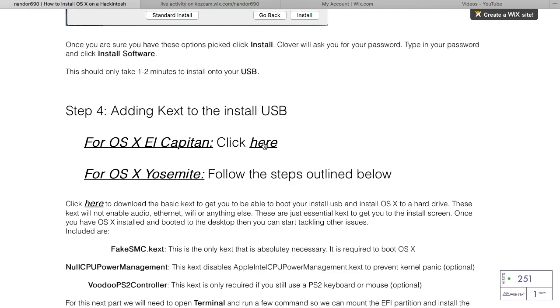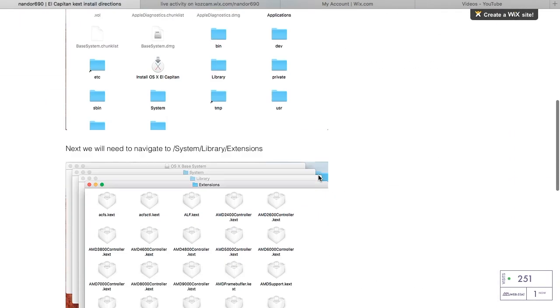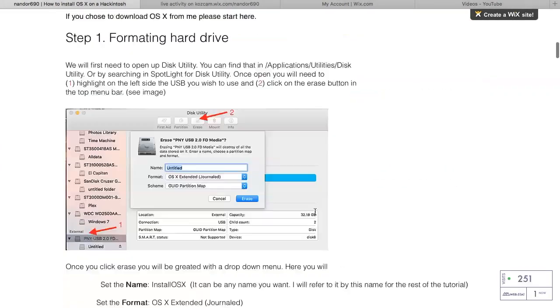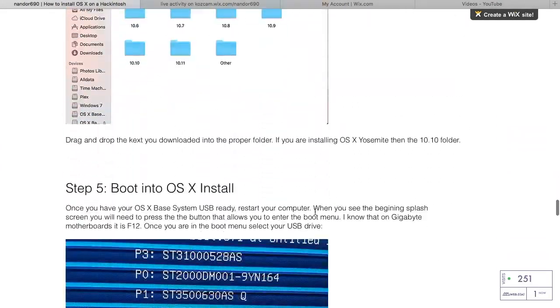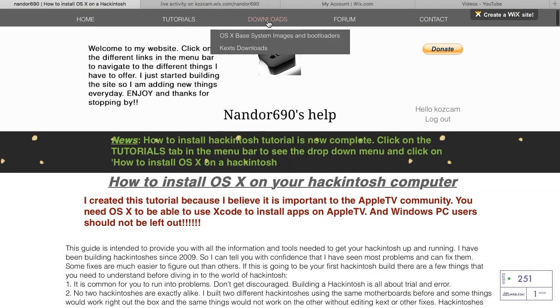But it's linked here, and it'll take you to this page, and it'll outline how to do that, and then you'll click here to go back to the tutorial, and then you'll have to scroll down to go to step 5. I haven't figured out how to make that link bring you right back here to step 5, but I'm working on that. Another thing, I got the downloads page here.